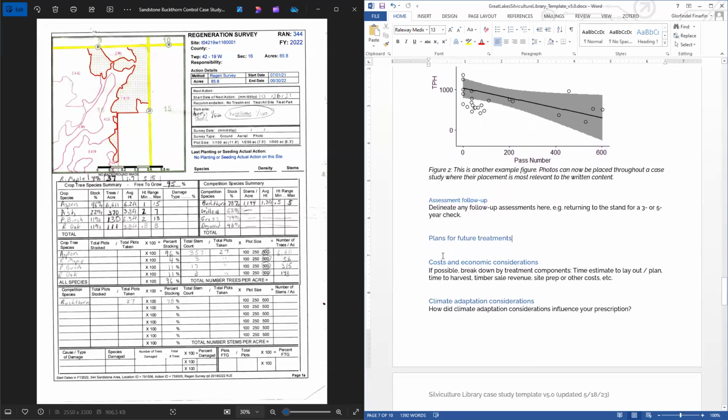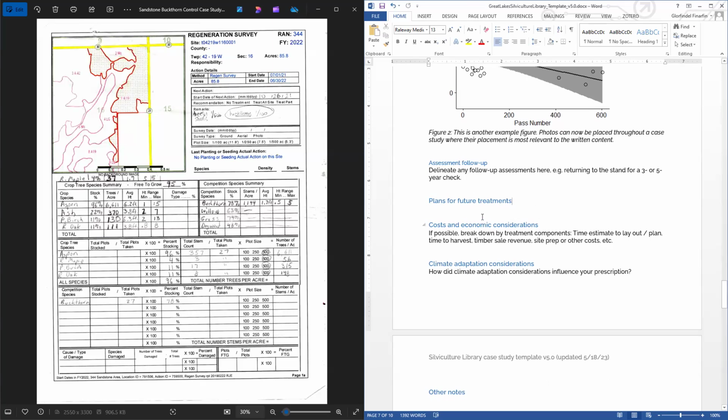As far as plans for future treatments, this is where you can put simple text related to monitoring. In this case, it doesn't seem likely that there's going to be any sort of intermediate treatments in the near future for this aspen stand, but they might be looking at subsequent monitoring for buckthorn or spot treatments to follow up in a couple years. But this is where you can put that information and give folks a little bit of a roadmap too of, all right, I implemented this treatment, what's next?